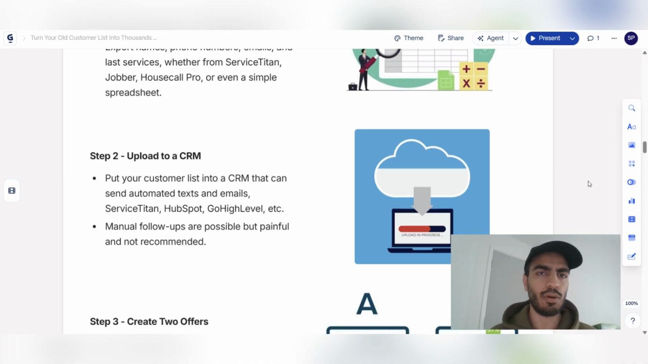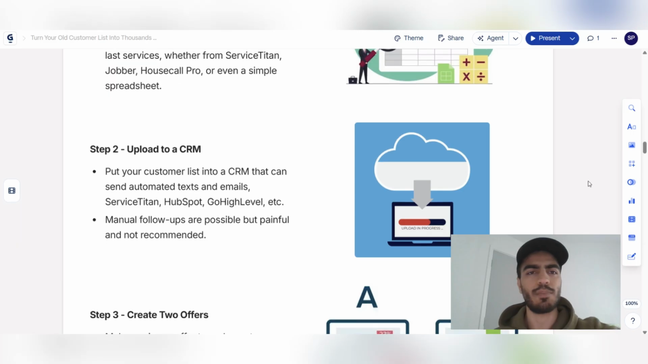Ideally, you're already using something like Service Titan or HubSpot or even something like Go High Level. And if you don't have a system that can send automated sequences, you can just do it manually, but that is going to be extremely painful and difficult, and I wouldn't recommend it. Just go with a free trial and test out one of these CRMs and automate this process.